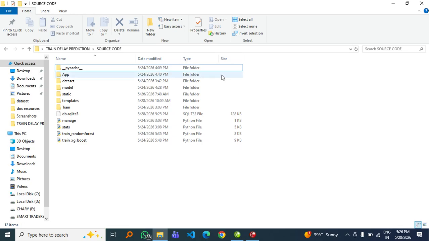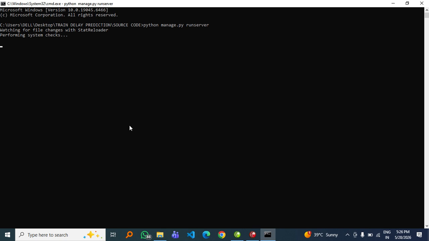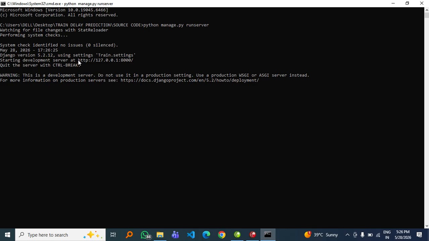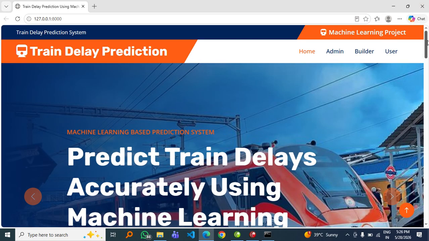To run this project, first we need to open command prompt in this location and type python manage.py runserver. Copy this address and paste it on any browser. This is the project's index page.